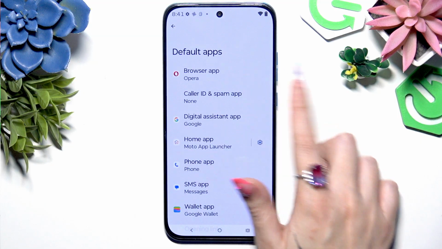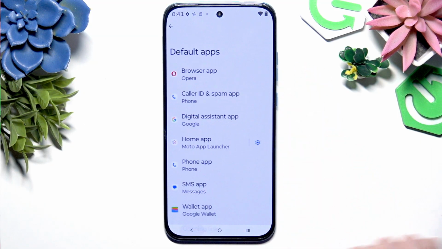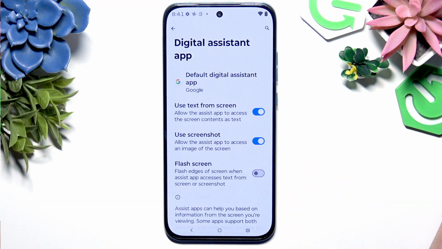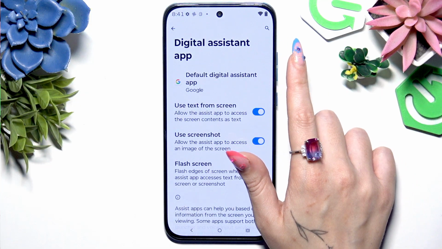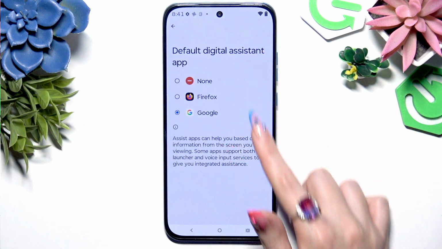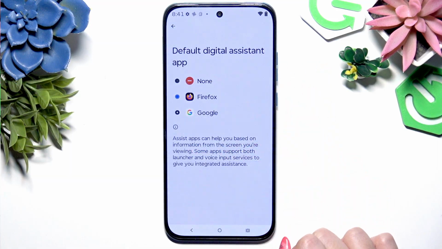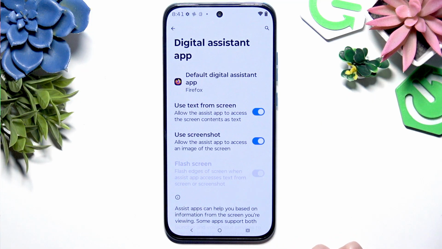You can do that to all the other sections the same way, except for Digital Assistant app. Over here you can tap on the default Digital Assistant to pick another one and confirm your choice in the pop-up.